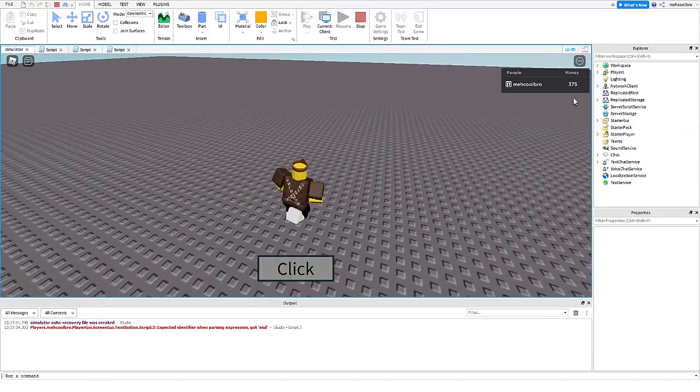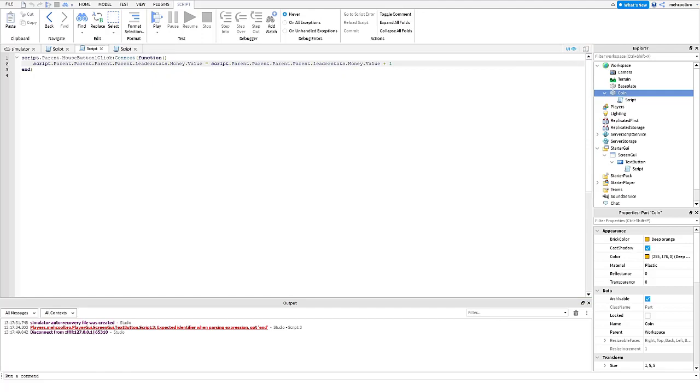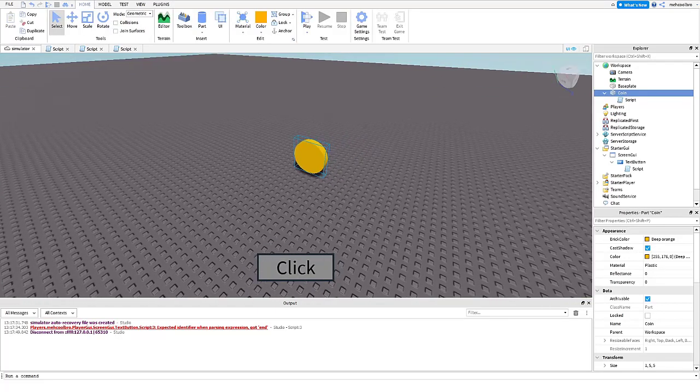But you can see, 375, it just disappears. I don't know why that was like that. Okay. If you have the same error, then just remove that. You remove the slash at the end.